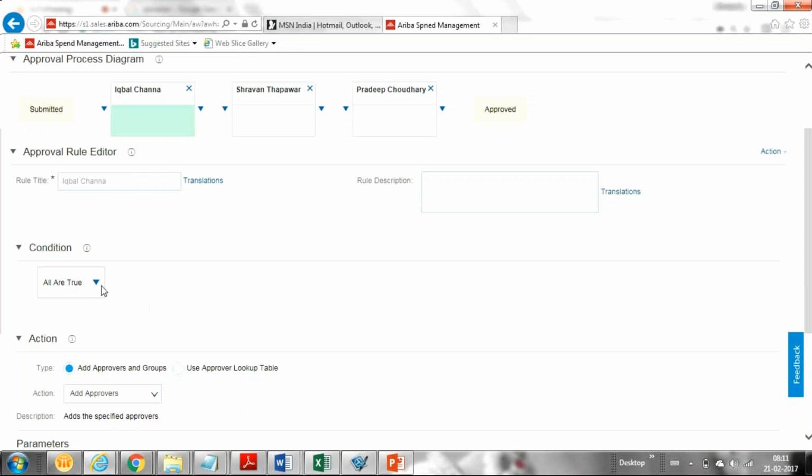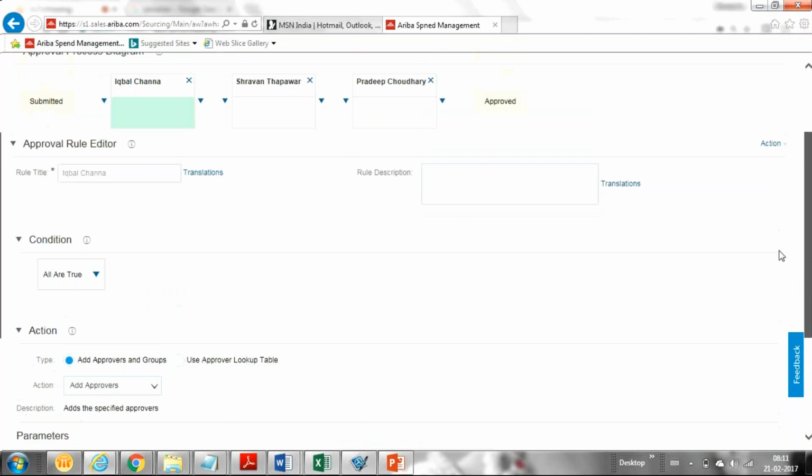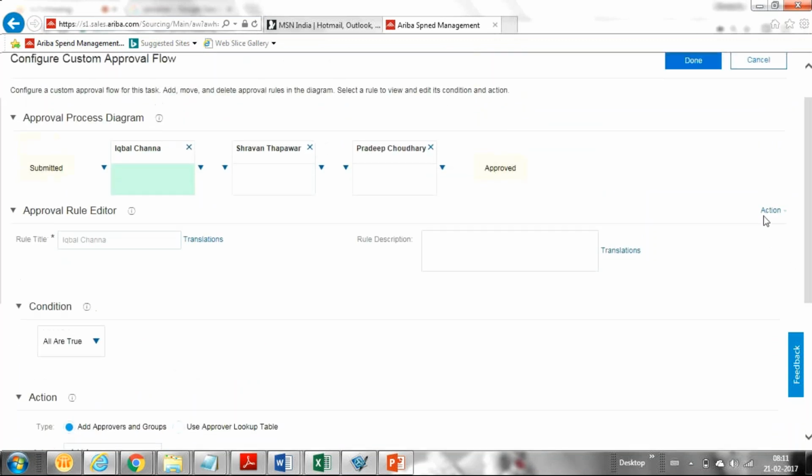Is that clear? I wanted to show you in this only, but it's not showing. I don't know why. So that's how we can control it. As I said, field matching is there.